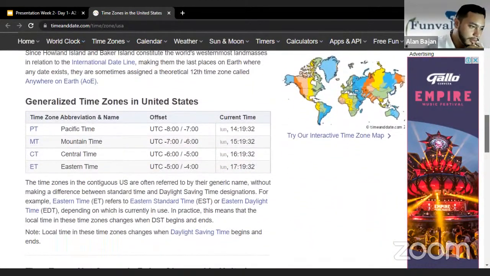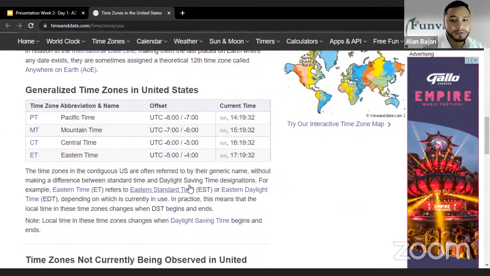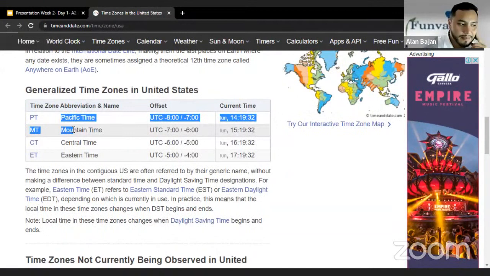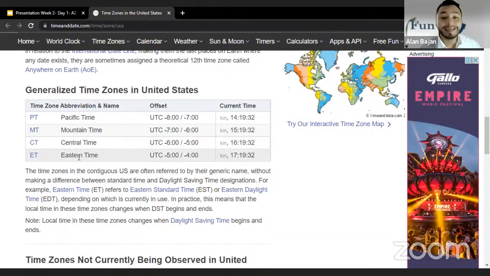We have 4 generalized or main time zones of the United States: Pacific time, Mountain time, Central time, and Eastern time, okay? For example, here in Guatemala, it's 15:35, 3 p.m. with 35 minutes. But according to Pacific time, we in Guatemala are 1 hour forward, right? Because it is 14:19 in Pacific time. Mountain time, we have almost the same schedule, the difference of a few minutes.